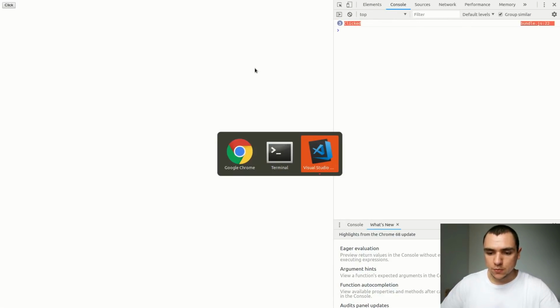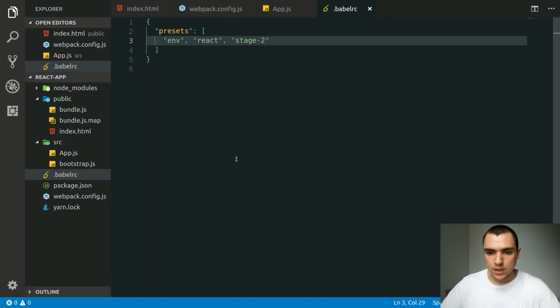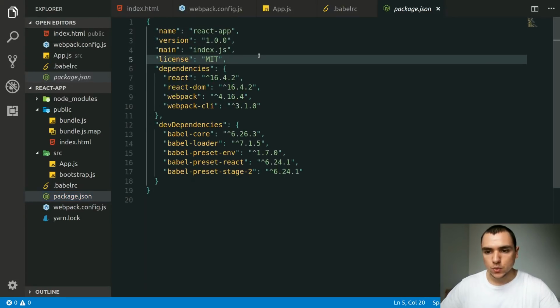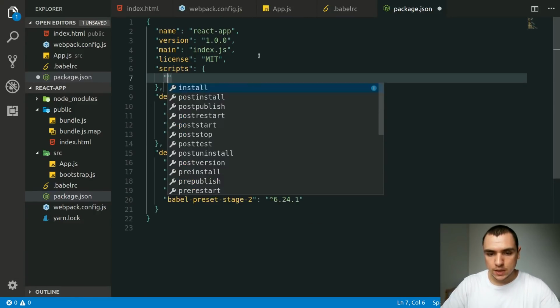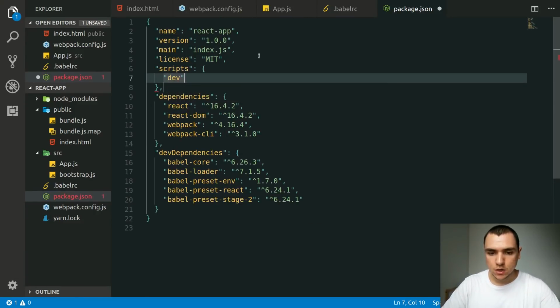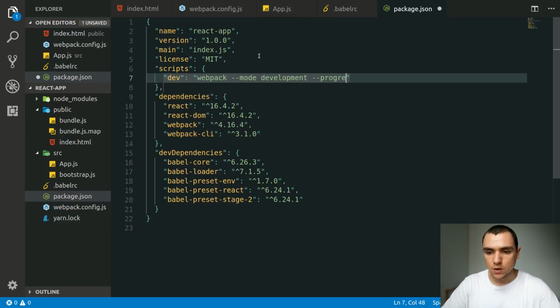Now to wrap this up, of course, it's kind of tedious to be calling Webpack from the command line. It's also very useful to have a list of scripts that you can run. So going to package.json, I'm going to create a scripts section over here. Let's have a dev script, and this one will generate a development build. So we can call Webpack with the mode of development. We can also pass in an option known as progress. This will show you the progress of this command.